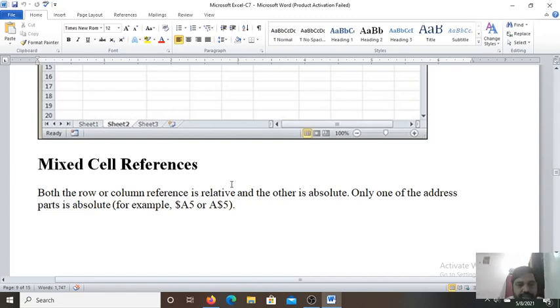So today we'll continue lesson 2, formulas and functions in Microsoft Excel. In the last class we discussed the relative reference, absolute reference and mixed reference, and today we'll study the sheet reference.